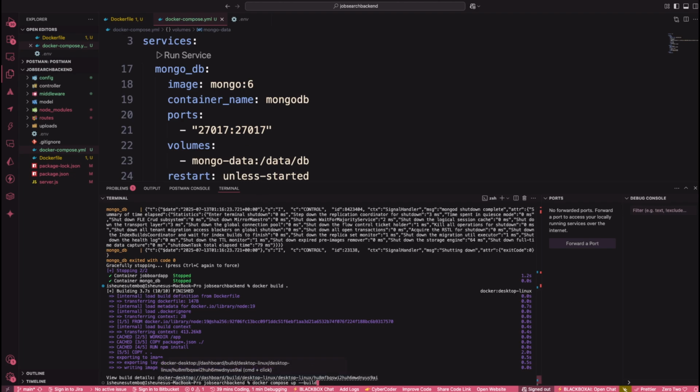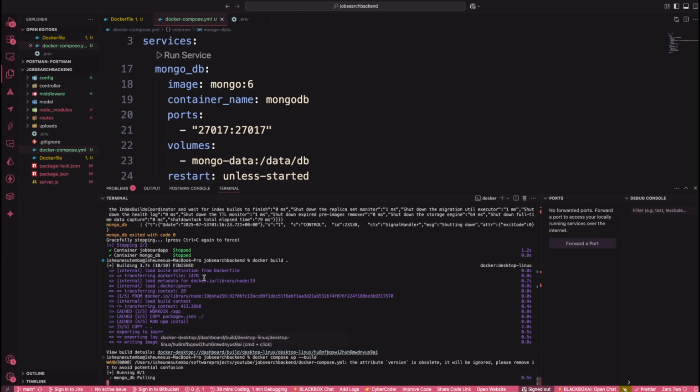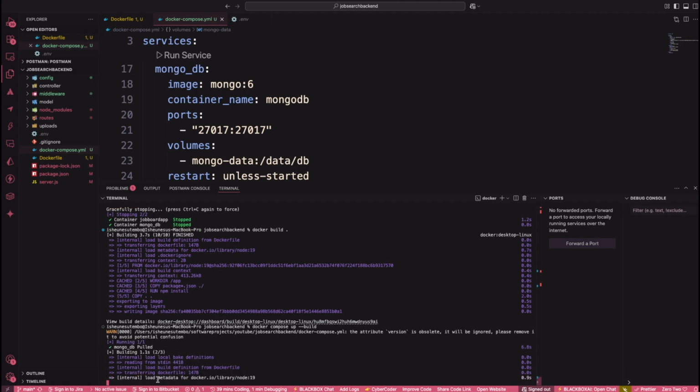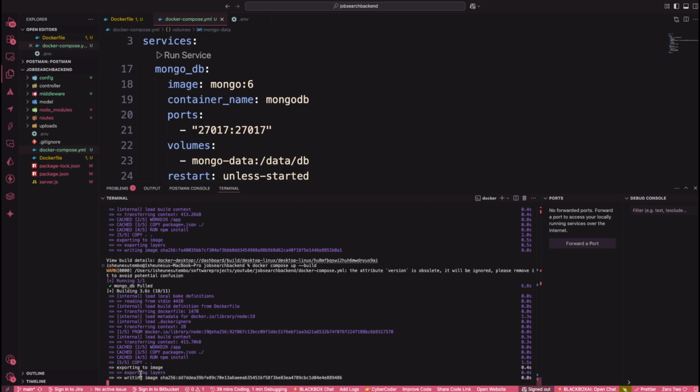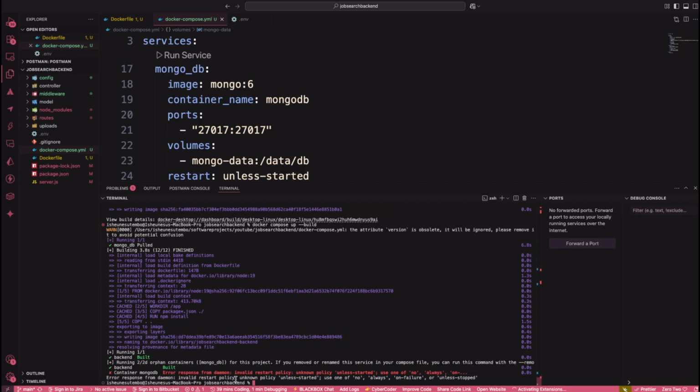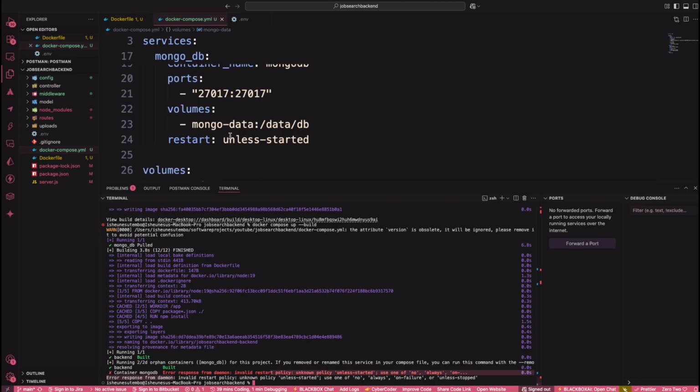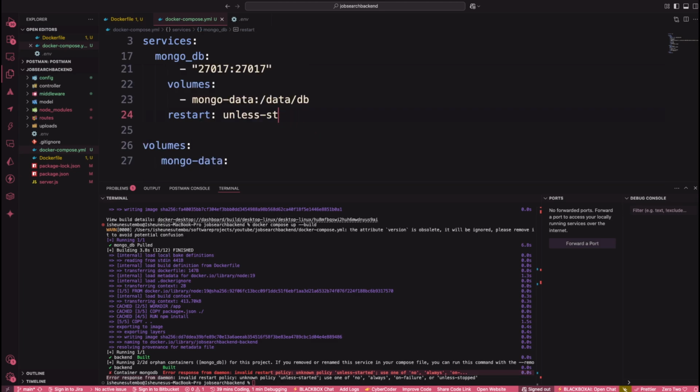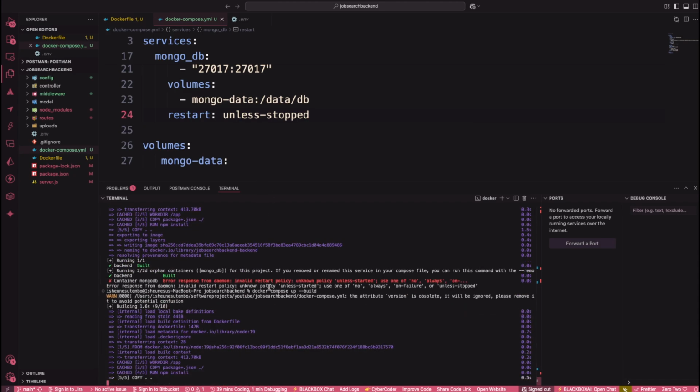we simply have to use the docker compose up --build command, right? So as you can see, it's now building. MongoDB is pulling, and it's now building these containers for us. So we got an error: restart policy, unknown policy, unless started. It's supposed to be unless stopped, not started. So that's a typo right there. And then let's build it again.